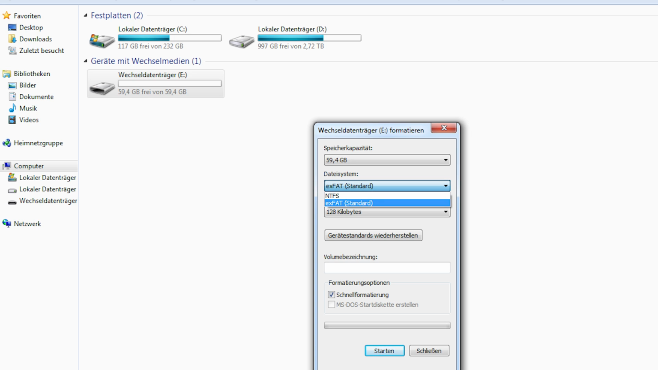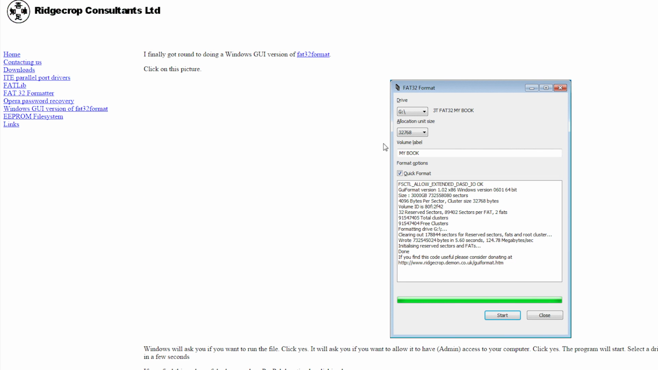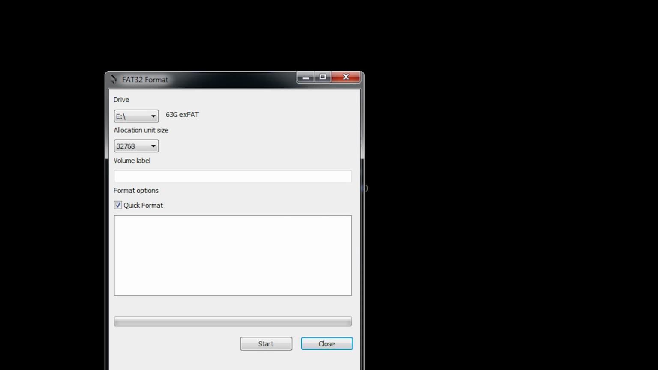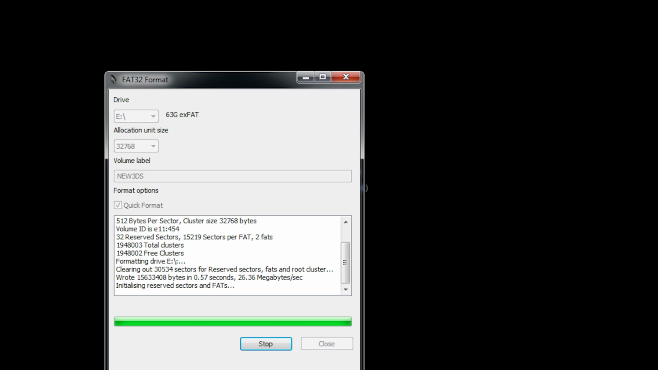So you need to go to Google and search for the GUIFormat program. It's free, it's tiny. Go Google it, find it, and download it. Click it. So, open that program. Don't change any of those settings. Rename your card if you want. Press OK. And it's done.